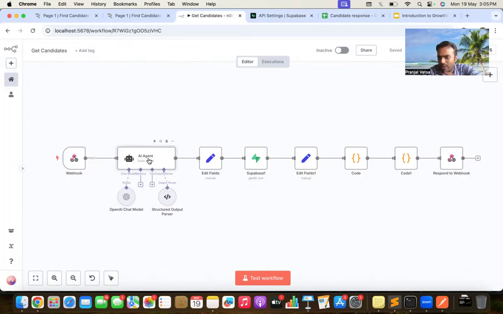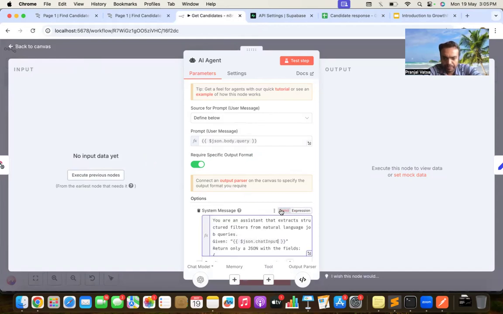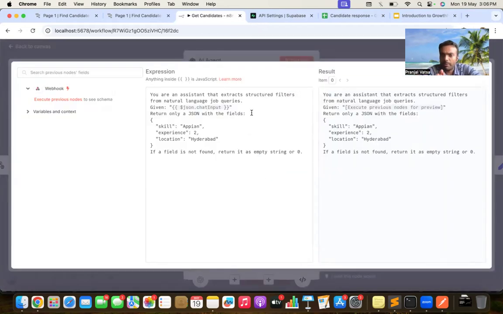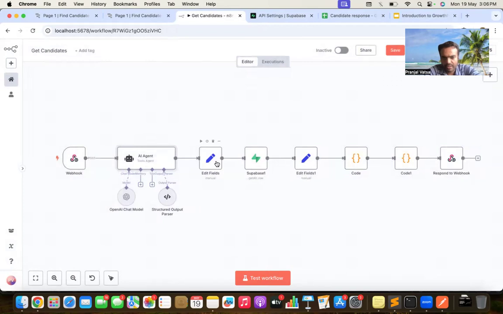We can use any other model; there are lots of models available here on n8n. Then on the agent side, we have a prompt, basically, which says that you're an assistant that extracts structured filters from natural language job queries. Given this input in JSON format, please return only a JSON with these fields, right? So we'll give it a query, and the agent will try to extract the fields from here. And then the next step is assigning those fields to certain variables.